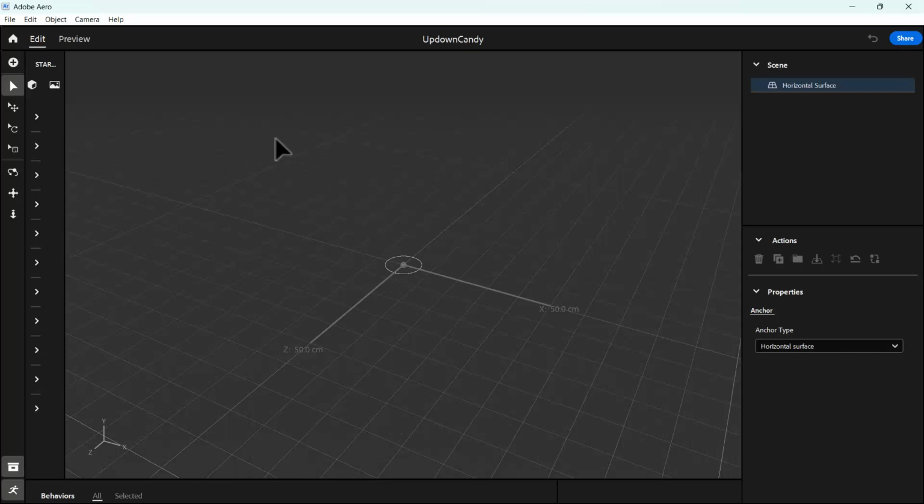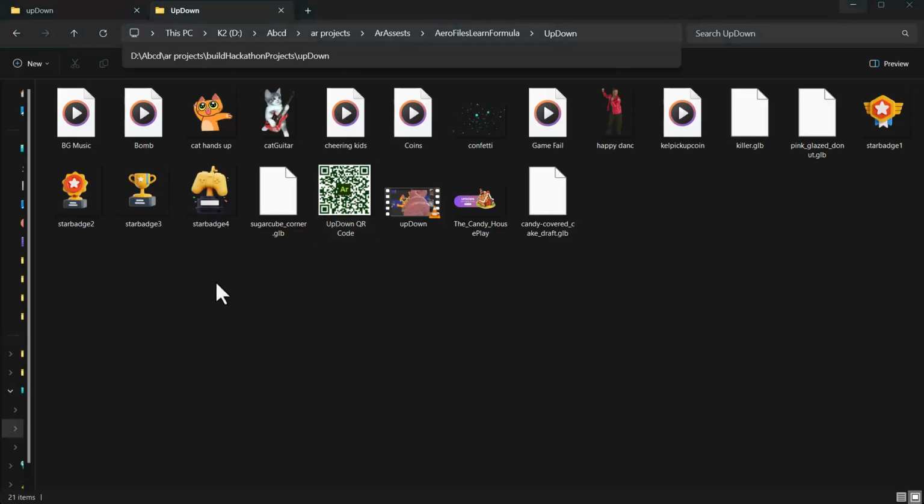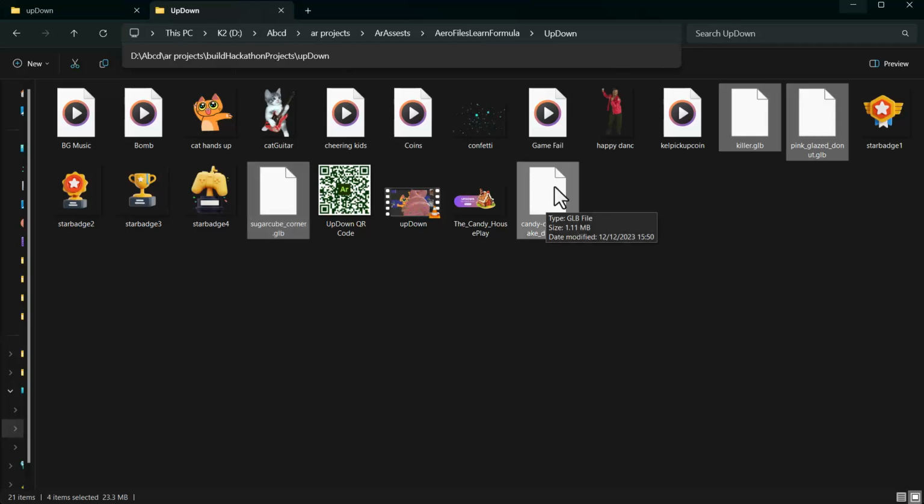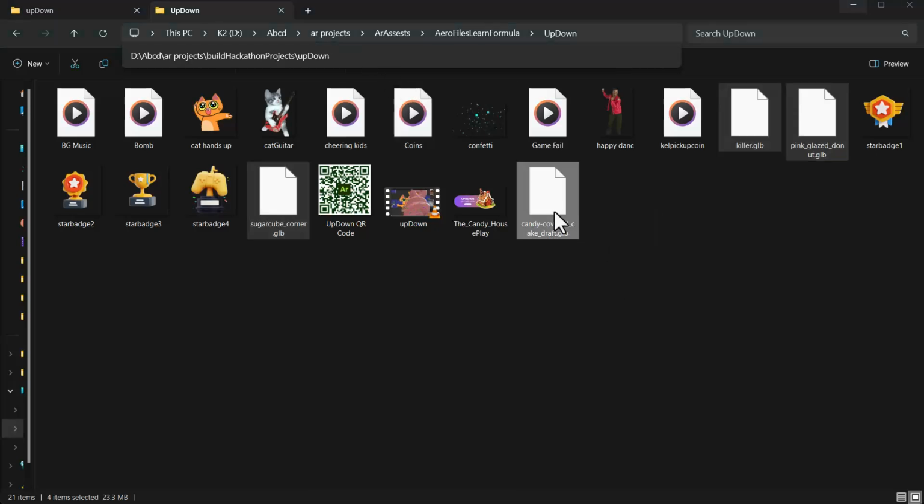Now we need to go and pick our assets. This is my asset folder, and I'm going to drag the assets, the GLB files. I need the donuts. I also added these ones without showing you in the previous video. So first let's work with the 3D assets, and I'm going to drag them into our Adobe Aero environment.